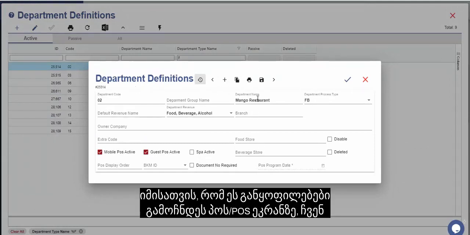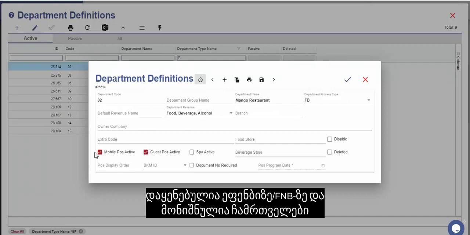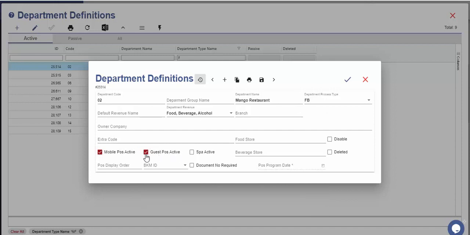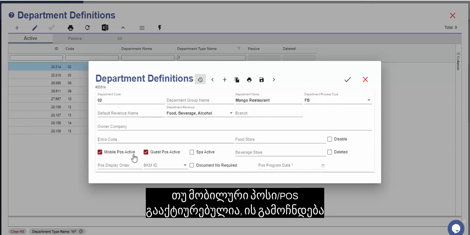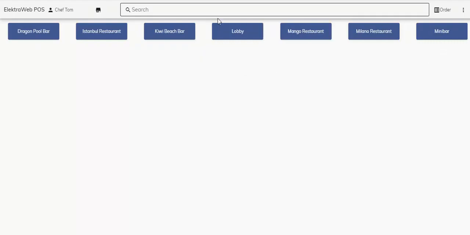In order to have these departments displayed in the POS screen, we should make sure that F&B is selected as the department process type and that boxes are ticked next to the mobile POS active and guest or digital POS active. If mobile POS is activated, it will be displayed in this part of the POS system upon login.